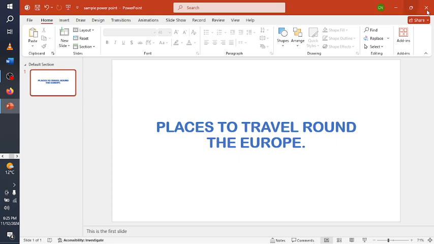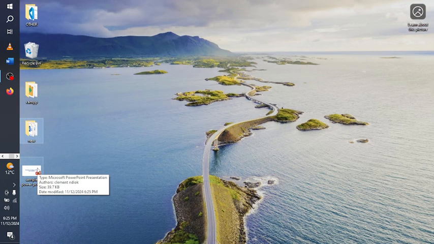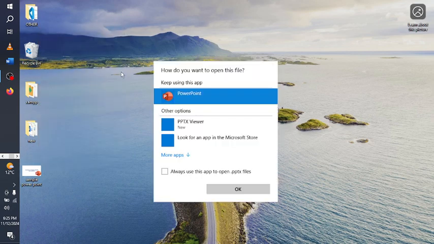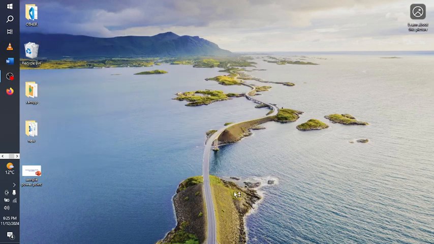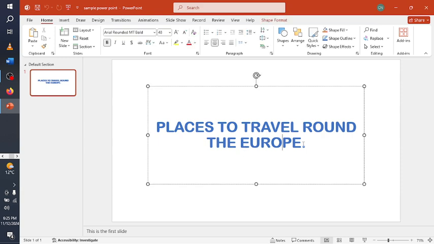We can go ahead and close it and open it again. To open it, you simply go to where you saved it and you right click and press open, or you double click, and our PowerPoint is successfully saved as we left it. We added Europe, so we can change this to world.